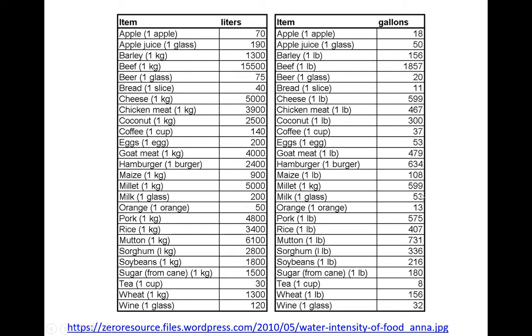You'll notice things like beef. 1 pound of beef requires 1,857 gallons of water. Beef is one of the things that has a really huge effect on our environment, and the fact that Americans eat so much red meat. I had no idea that it required that much water to grow beef, to grow those cows, but every 1 pound of hamburger meat required 1,857 gallons of water to produce.